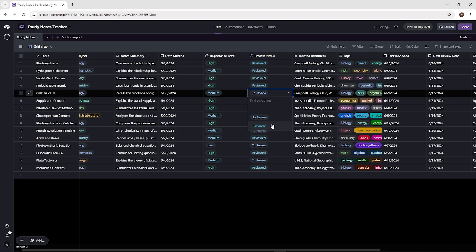That's how you can track and organize your study notes in Airtable for better focus and retention.